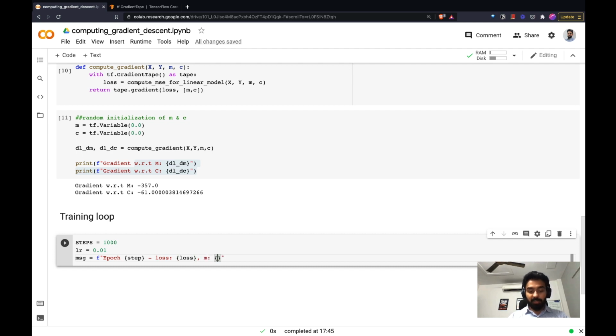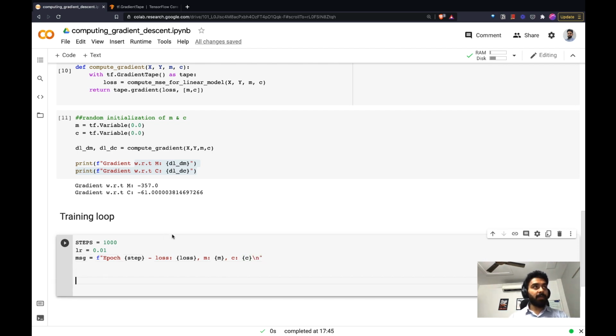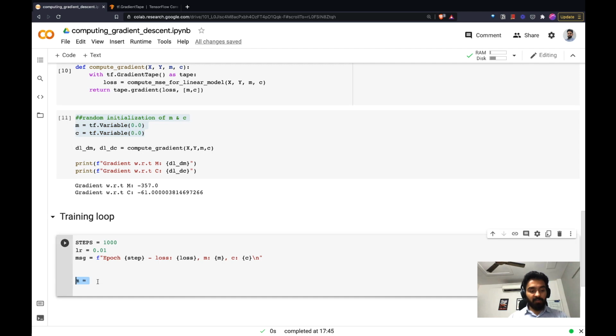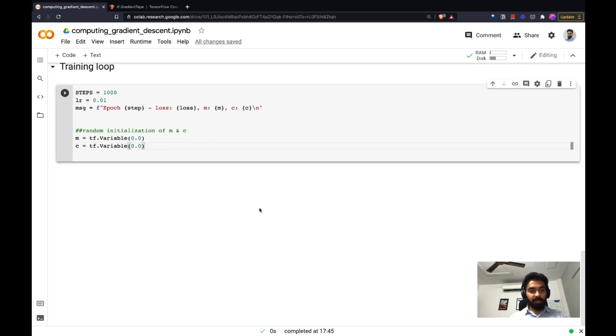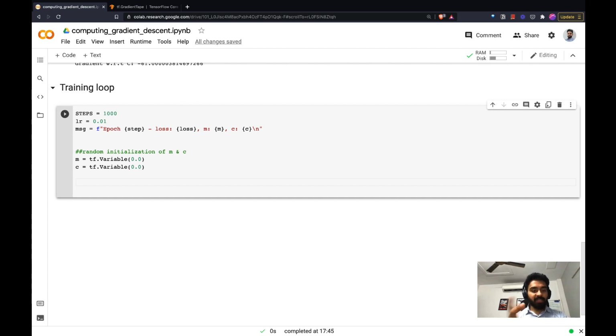Let's print those as well. M and c, and that's it, plus a newline. Let's add one newline. So again we will do the same. First of all, random initialization of m and c. That part is done. Then the training loop, where we have initialized the values of m and c.